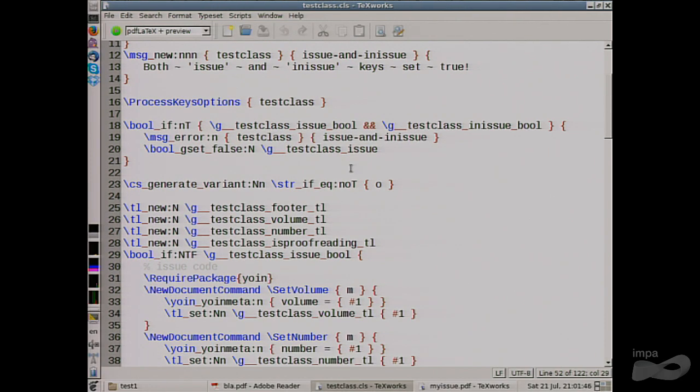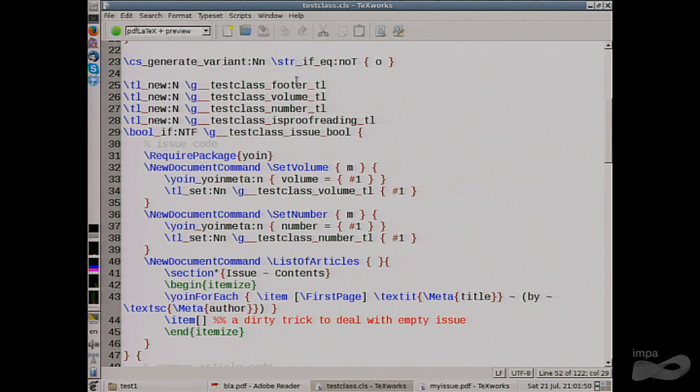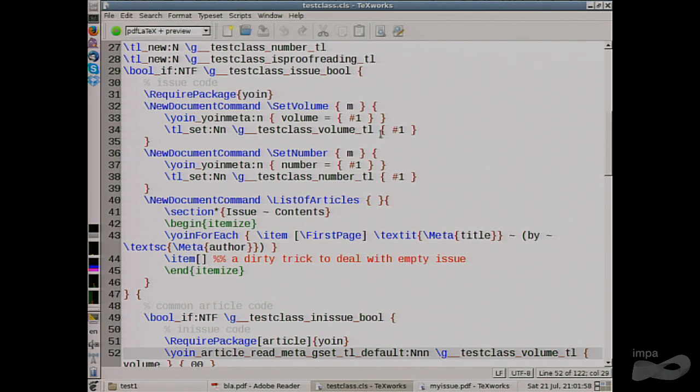Some setup, process keys options. You need some key well in interface anyway. Footer volume number, that's something you need anyway. Now, issue, that's the part for the issue. So this is all the code that's in the class that's issue specific, what you see now.